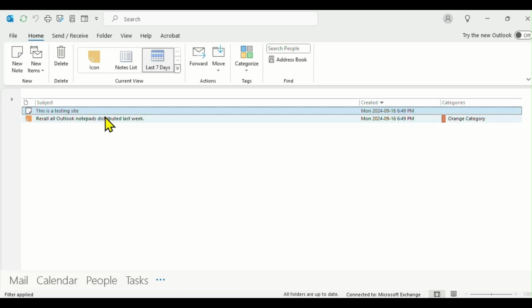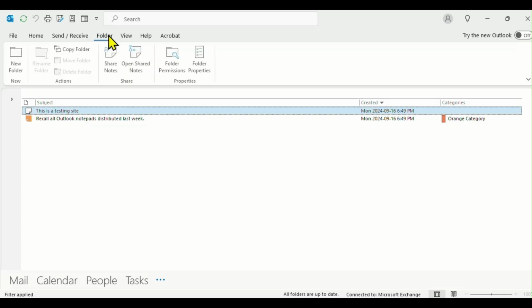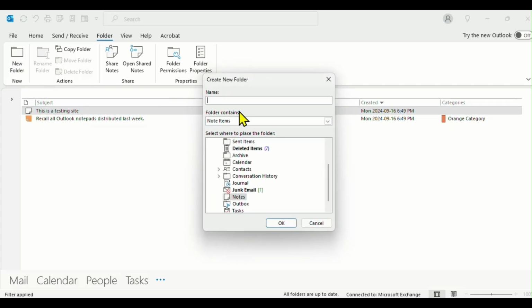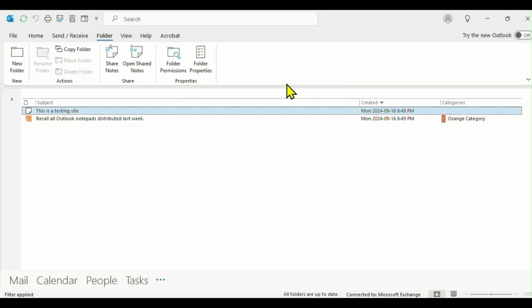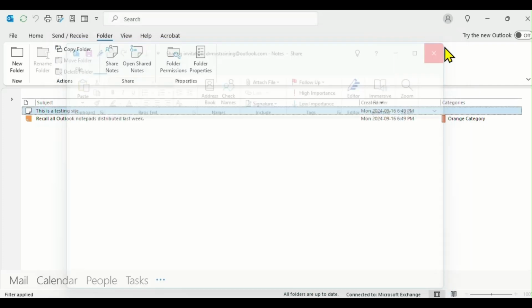Once you have completed the note, you can just go in and right click and delete, or you can go up here and delete. Here you see you can send and receive. You can put them in a folder, create a new folder to put them into on the main screen. You can copy it, you can share your notes. Again, if you hit share and you put in who it's going to, that would also be a way to get that out to them.